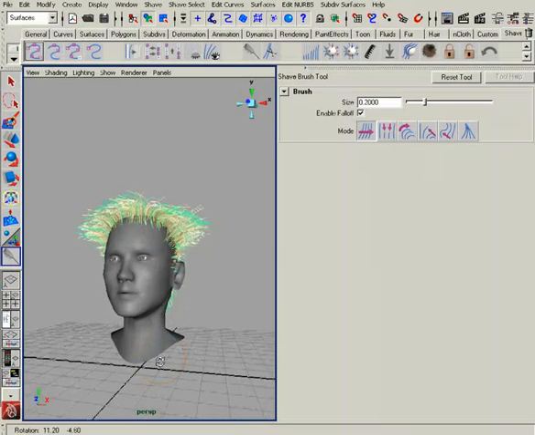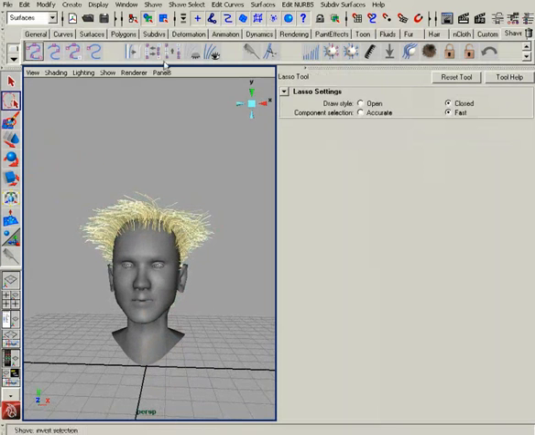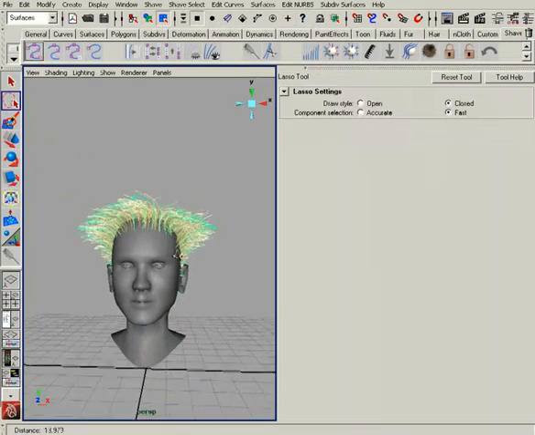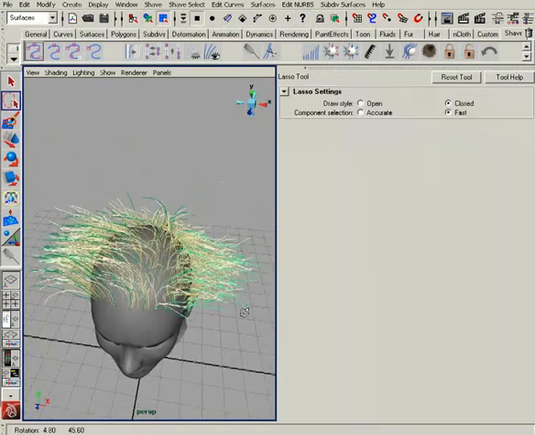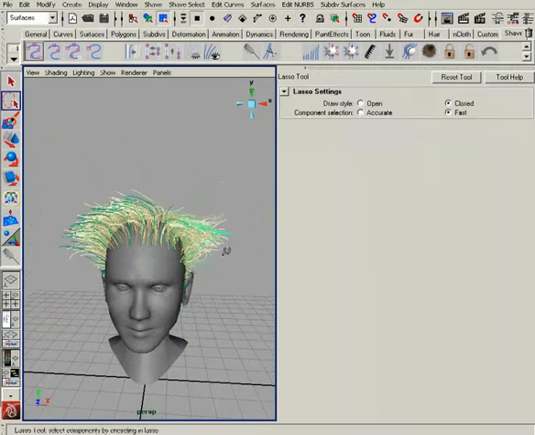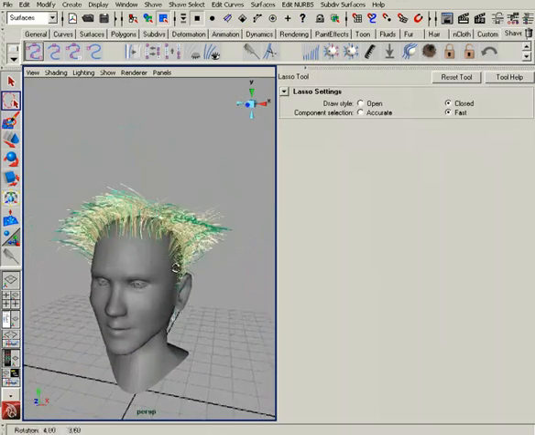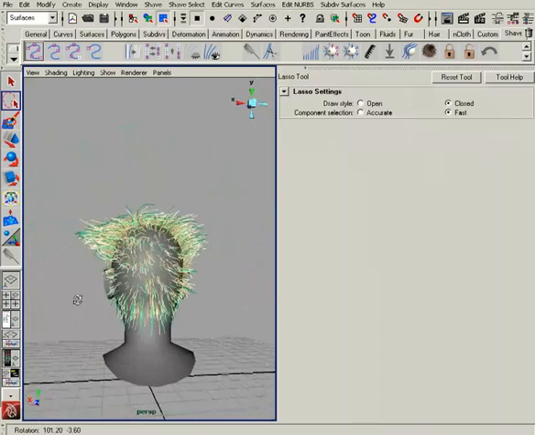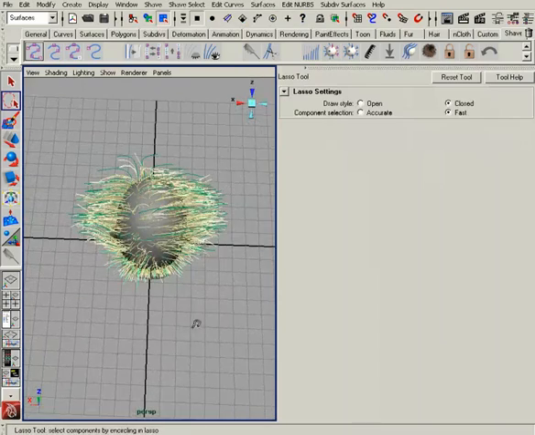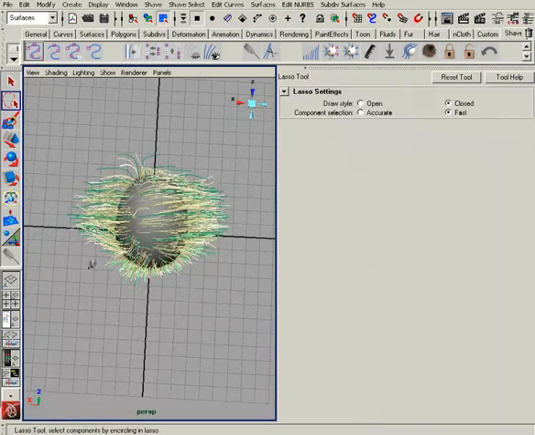All right, so I do have my guide hairs here, and I'm going to grab one of my selection tools, and I'll go into component mode. And as you can see, if I click and drag, these hairs become selected. If I just select those, let me go around back. I'm just going to select these around the back of his head here. And let's actually select just these.